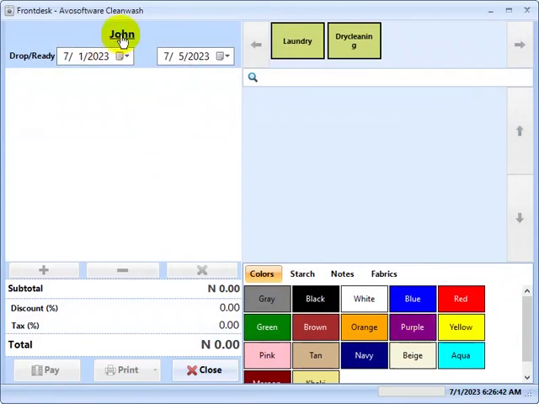The customer name should be displayed here. Here is the drop date and here is the ready date. The date should be the current date for the item being dropped, and the second date should be the date the item will be ready.